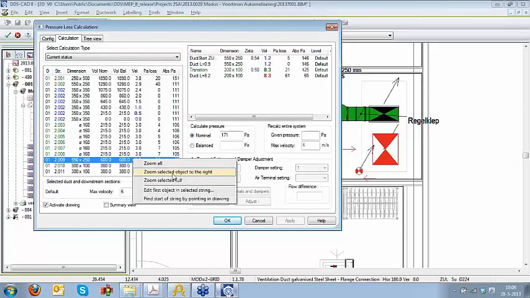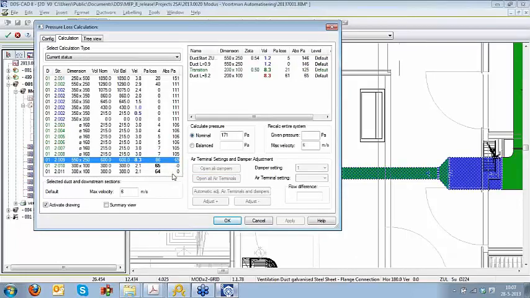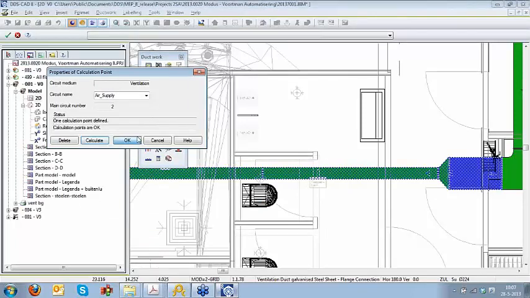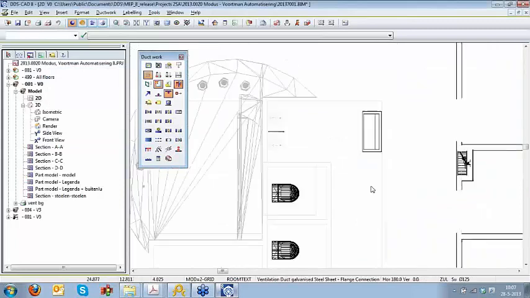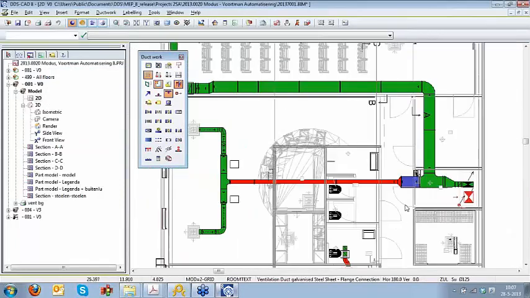We can zoom to the selected object. So now, after a very small transition to a different pipe size, we will now exceed the maximum velocity which is set in this string. So now this string will be marked as red. And this will give us a very good and clear view on what can be modeled and what cannot be modeled.